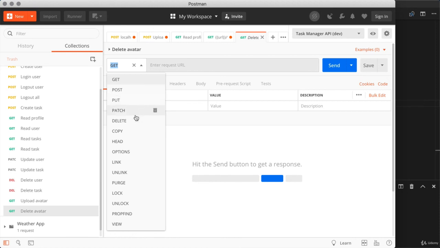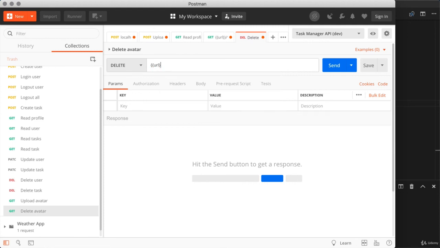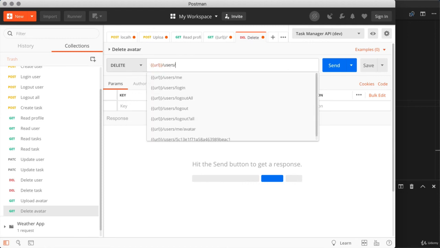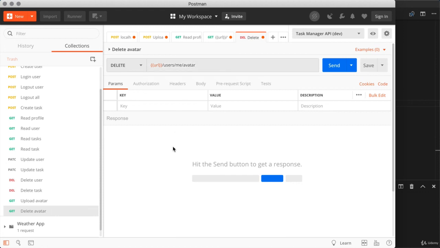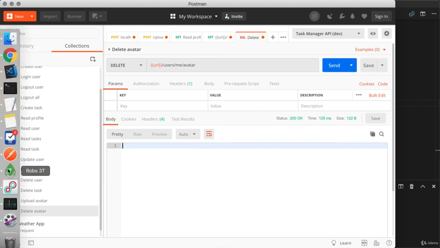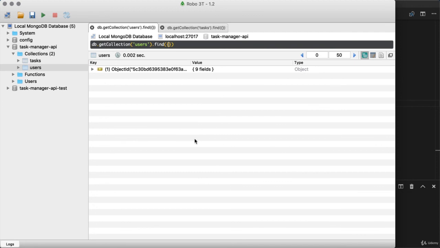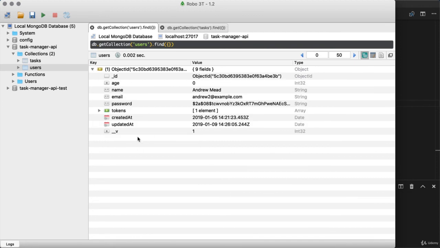This does indeed use delete. And the structure starts with the URL stored in the environment variable, followed by /users/me/avatar. Now, authorization is already set up right here in this tab, so we're good to go. We can actually fire the request off. I'm going to send this off using Postman. I get a 200 back, and we can verify it actually worked by looking at the database. Over in Robo3T, I have my avatar. I use Command R to refresh it. I crack that open again, and now the avatar is gone, which is fantastic.